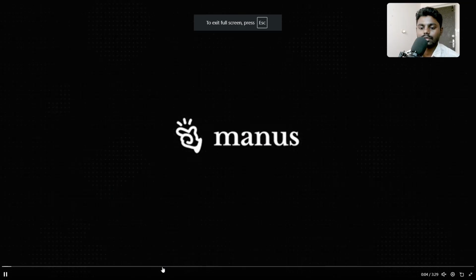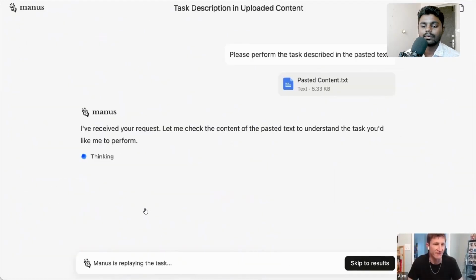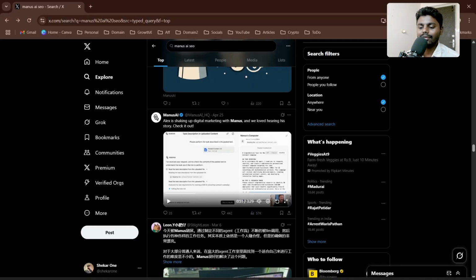Yeah. Let me just remove the audio. So what he did was, he just gave in a notepad, which is a task: as an autonomous AI agent, I need to research, identify, create comprehensive personalized outreach campaign targeting the ideal small to medium businesses for AI consulting implementation services. This campaign will include identifying decision makers and creating personalized outreach content, developing interactive landing pages. Now I can do the similar thing.